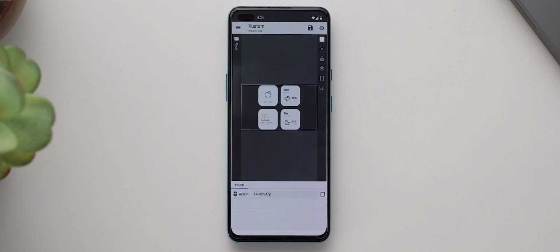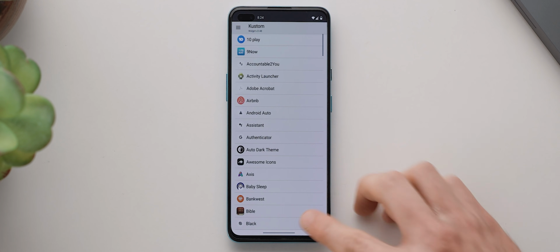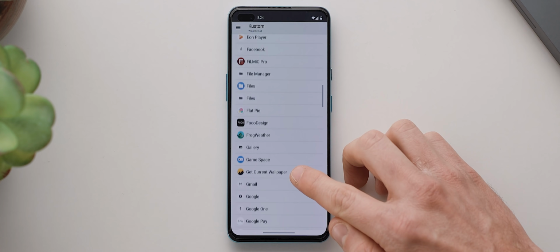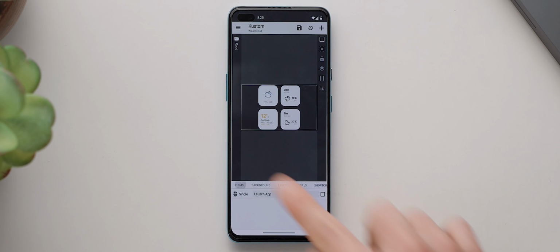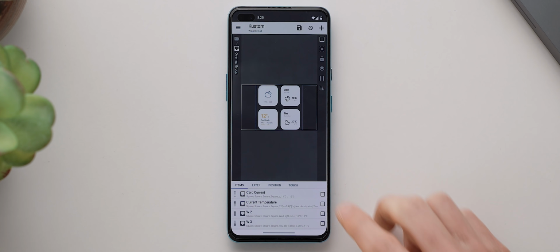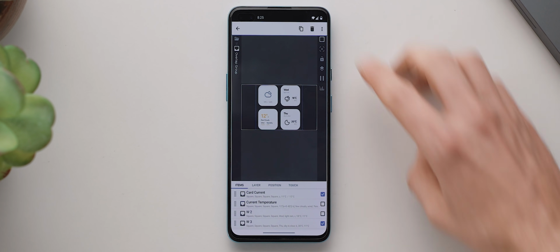While we're here, we'll swipe over to our touch page, tap the menu here, then tap where it says custom action and change this to launch app. Then we're going to once again select the frog weather shortcut application as the app to launch. Then we'll go back to our items tab, tap on this overlap group here, and I'm going to select the top and bottom layers and delete both of them.